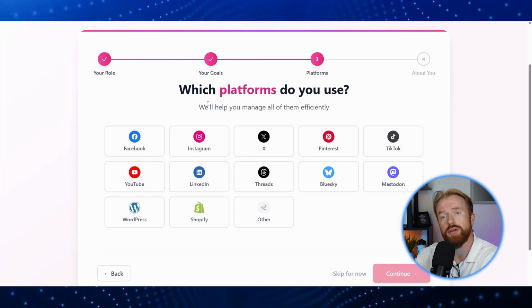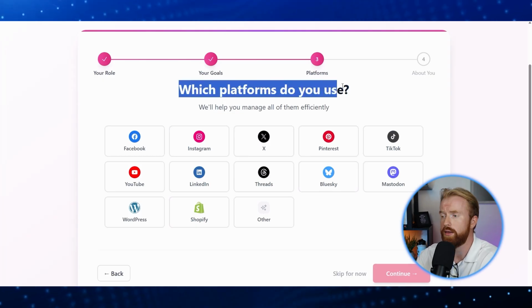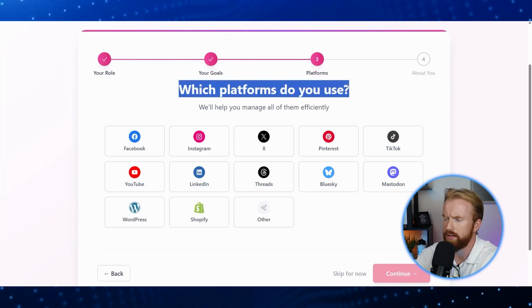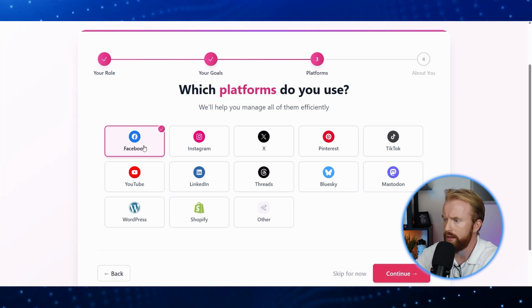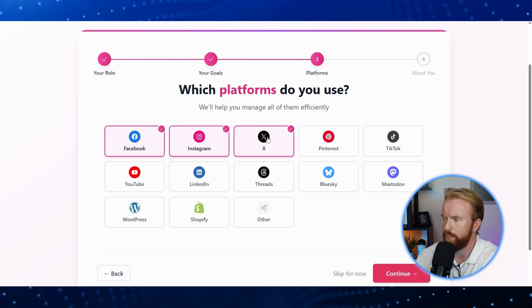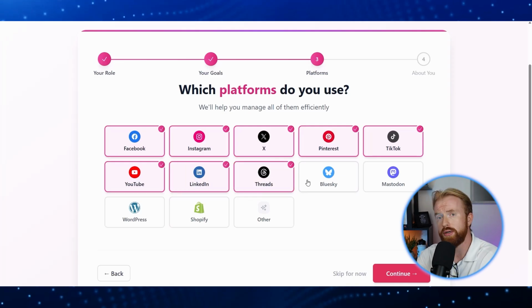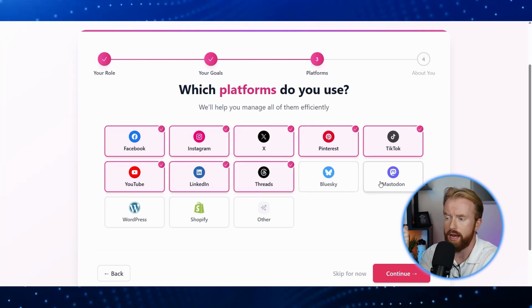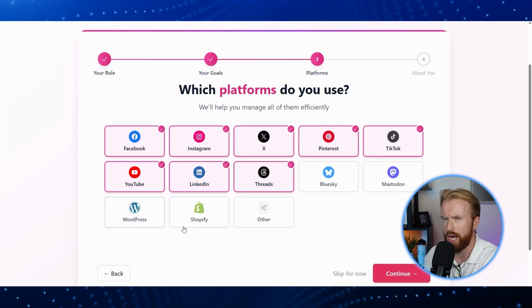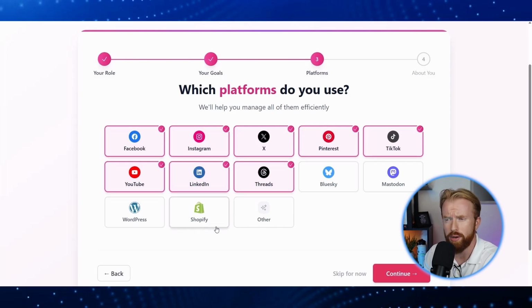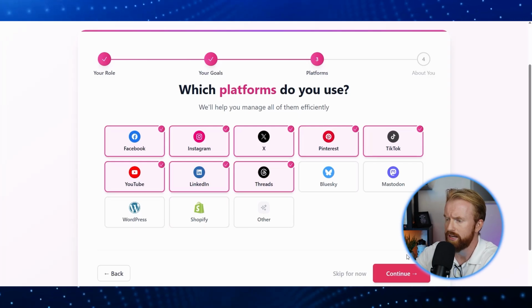Great. So now here are all the different social media accounts you can connect with Viraly. So let's go ahead and select the ones we use. So we'll select Facebook, Instagram, X, Pinterest, TikTok, YouTube, and LinkedIn, and let's do Threads. And then what's really cool about Viraly, they also have Bluesky and Mastodon, and WordPress and Shopify if you do a couple little online websites and things like that. Let's go ahead and select continue.